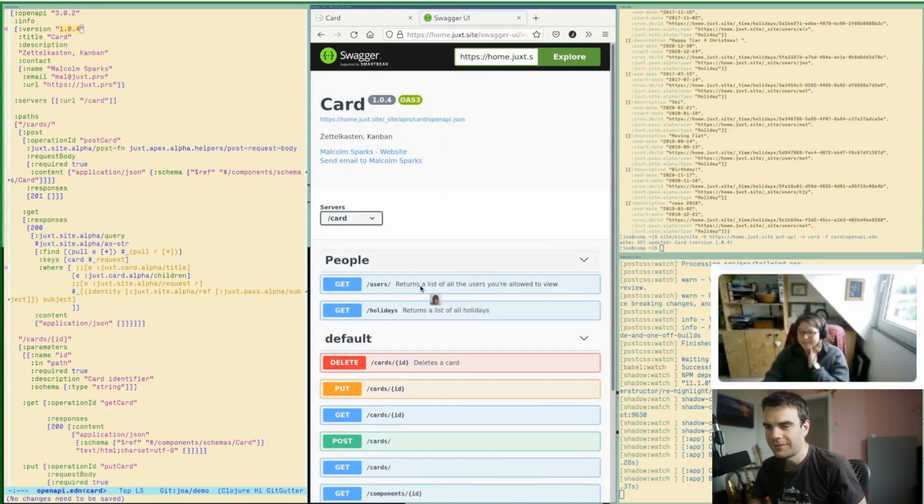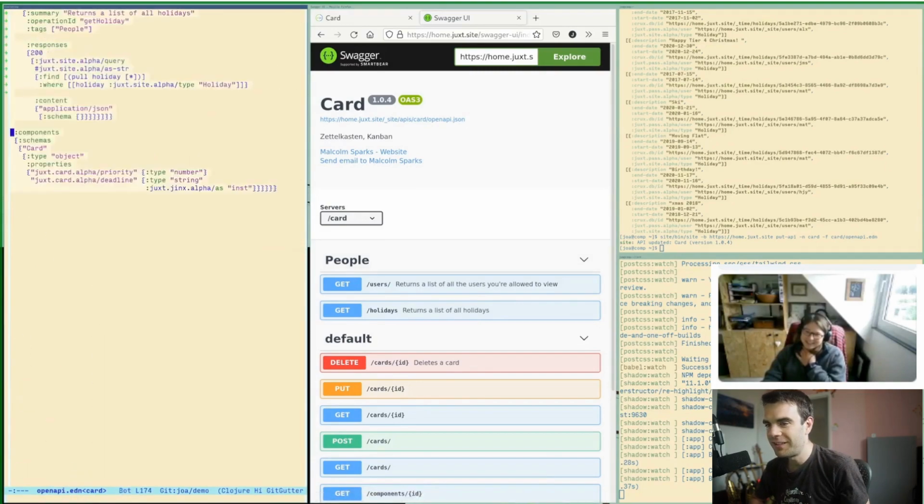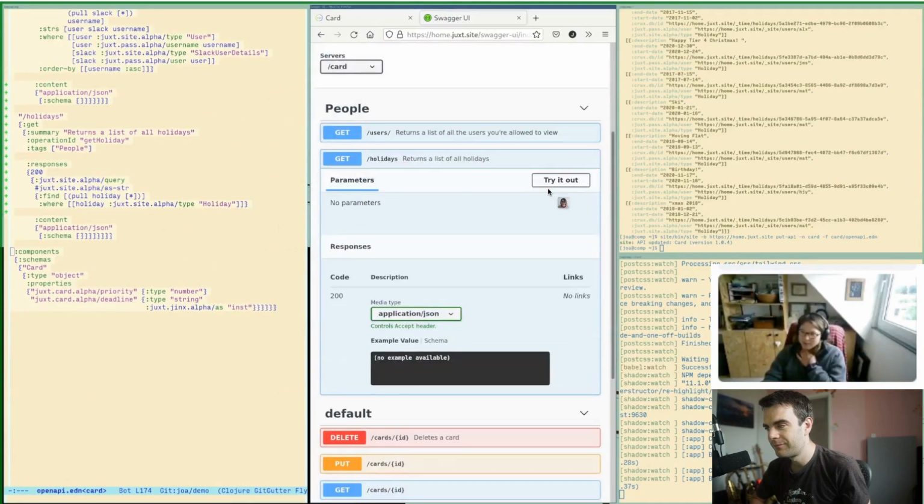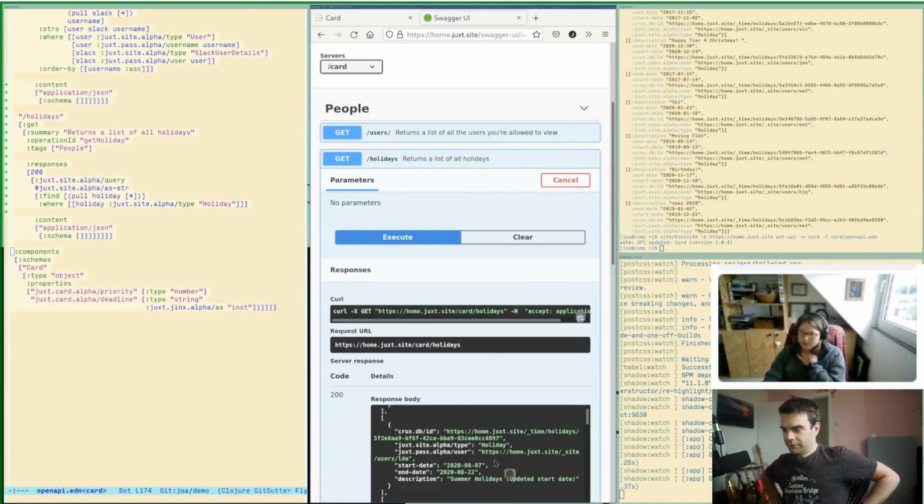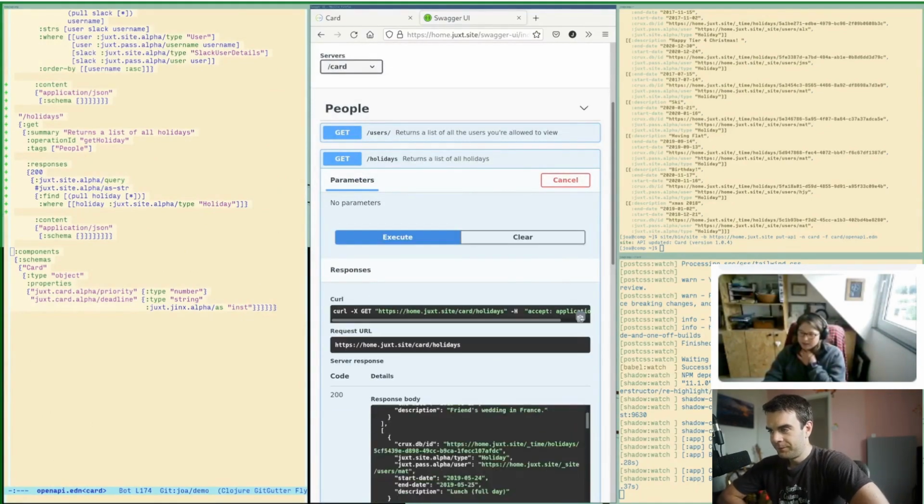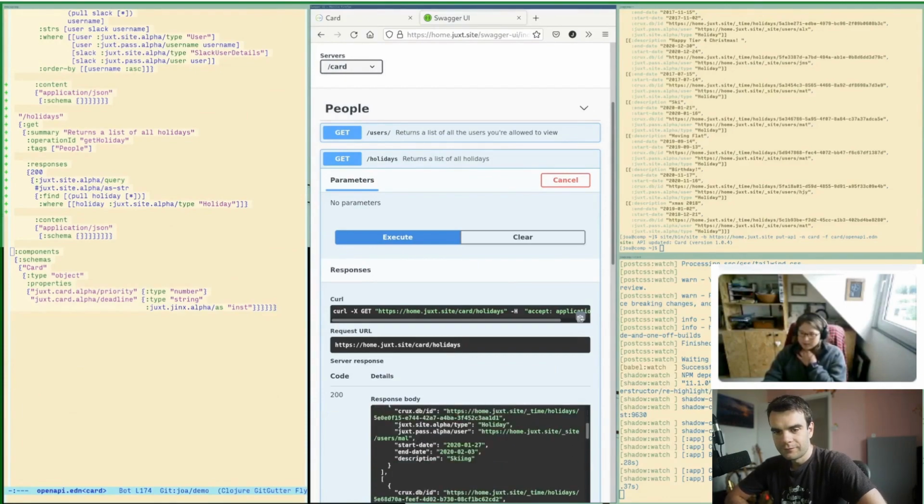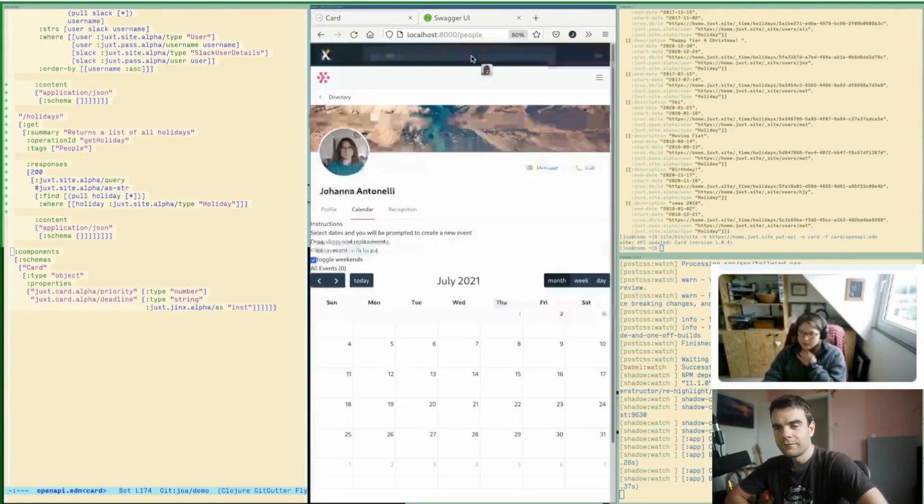Wow. Amazing. That's pretty easy though, isn't it? Certainly easier than deploying a jar. Yeah. So we can see holidays. Can we try it out? There's all our users. Great. And their holidays. Cool. So now let's get them into our calendar.